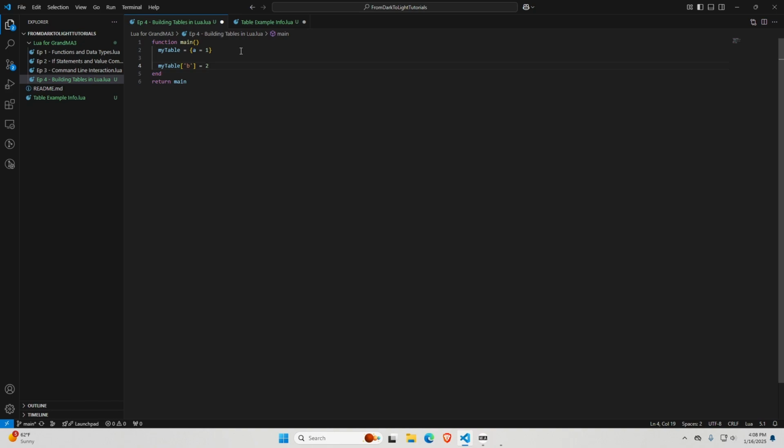But just like when I used the braces to originally make the table, this method right here sets the value in table myTable at key B equal to 2. This method works no matter whether the key is a string, a number, or a variable referencing one or the other. There is another method that, again, only works if the key is a string, and that looks like this.